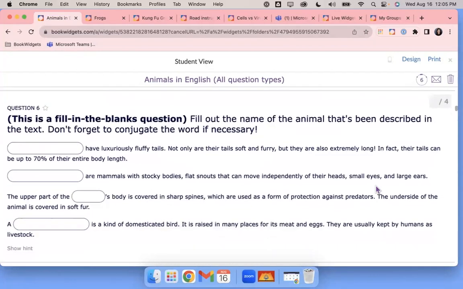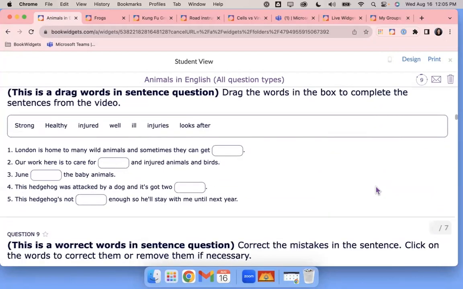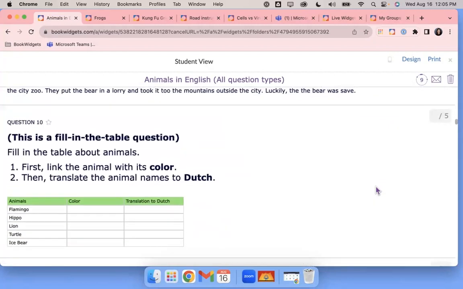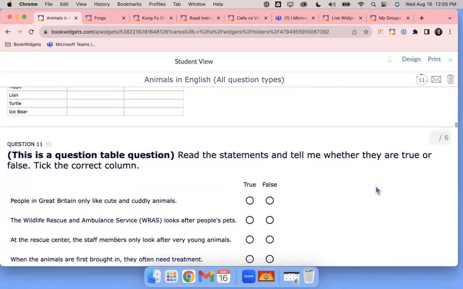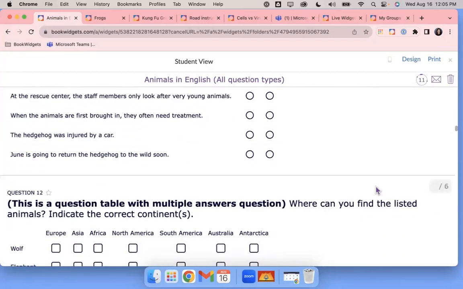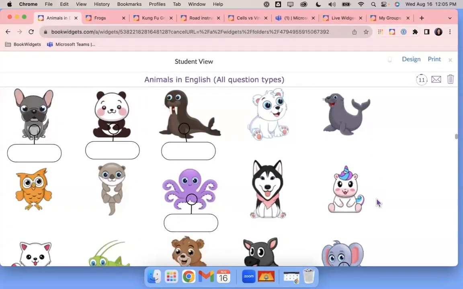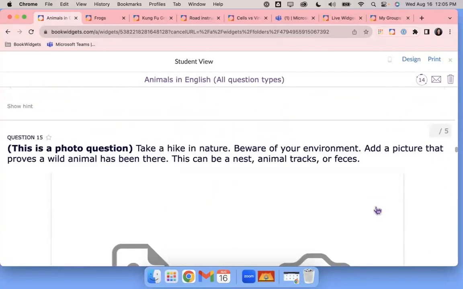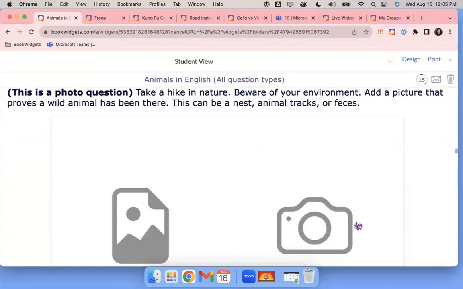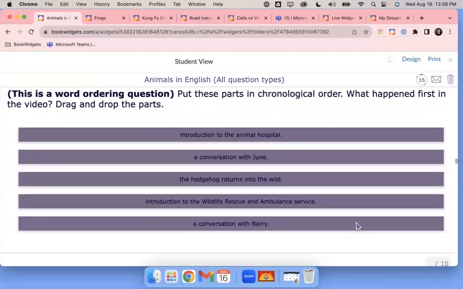We have short and extended response questions, fill in the blank style questions, both with a word bank and without a word bank. Table style questions, which are really useful for standardized state and district assessments. True, false, multiple choice, annotating pictures, over 35 different question types. And I love this worksheet because it shows you a sample of every style of question.